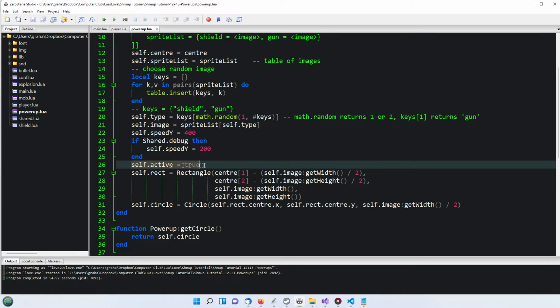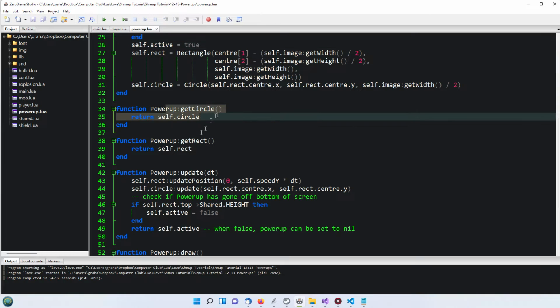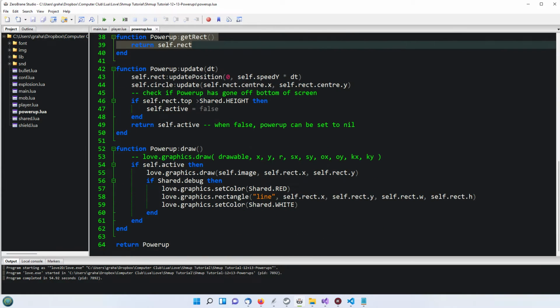And then, as before, we've got an active flag, and then a rectangle and a circle, so these are used for collisions. We can return the circle or rectangle if we want them. In the update of the power up, we're just updating its position in the Y direction. So we're only dropping from the top down to the bottom by the rate of delta time. We're also doing the same with a circle, so that's following the rectangle. If they've gone off the bottom of the screen, then the active is set to false and then they can be destroyed. In the draw, very simple, we're just drawing the image at the rectangle's position, simple as that.